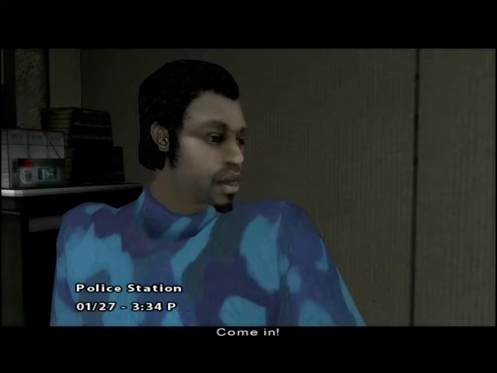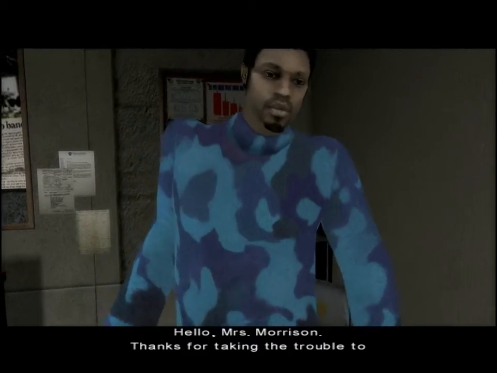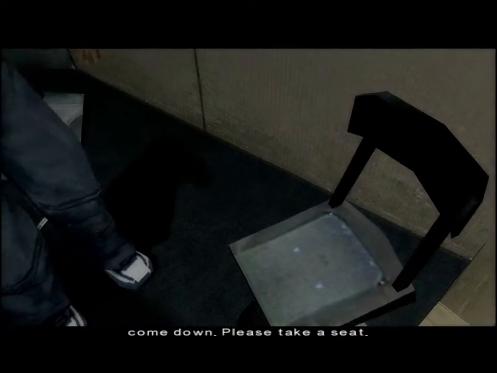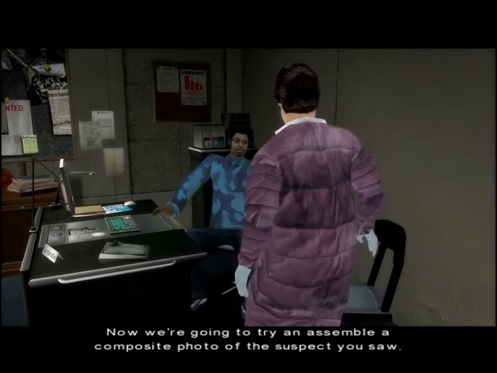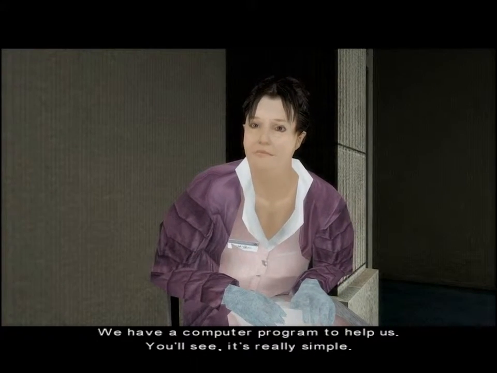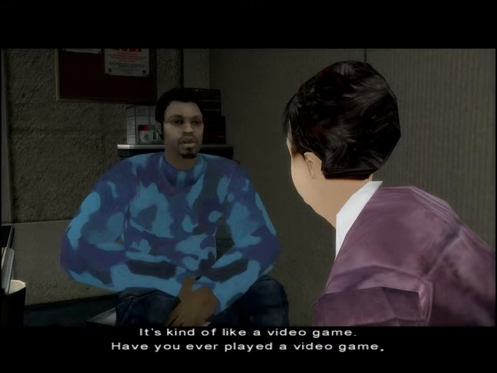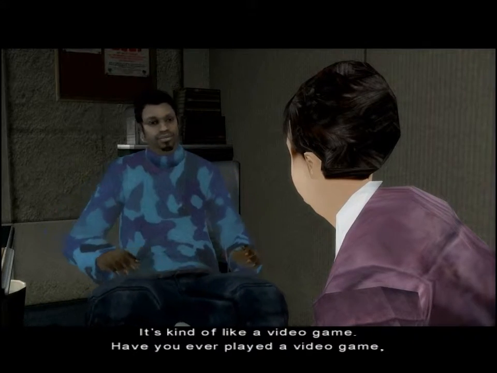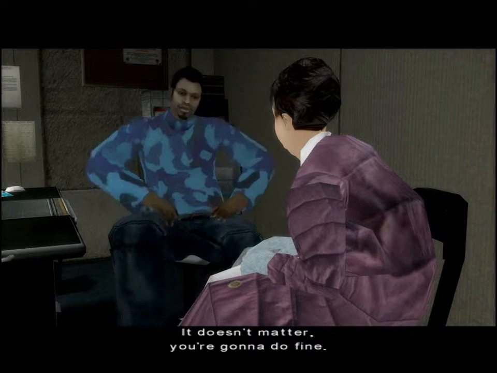Come in. Hello, Detective. Hello, Mrs. Morrison. Thanks for taking the trouble to come down. Please, take a seat. Now, we're going to try and assemble a composite photo of the suspect you saw. We have a computer program to help us. You'll see, it's really simple. It's kind of like a video game. Have you ever played a video game, Mrs. Morrison? No. It doesn't matter. You're going to do fine.